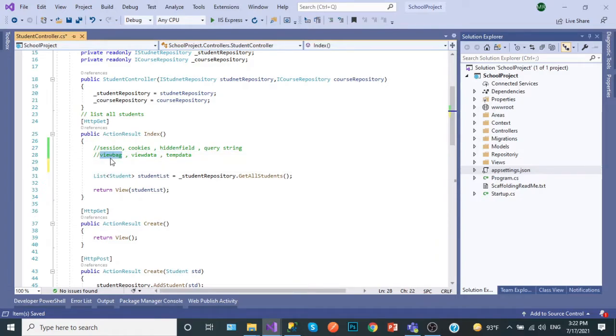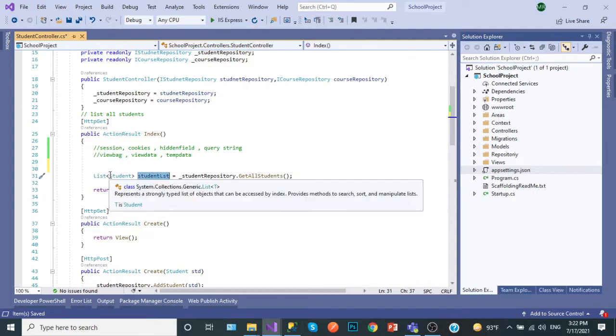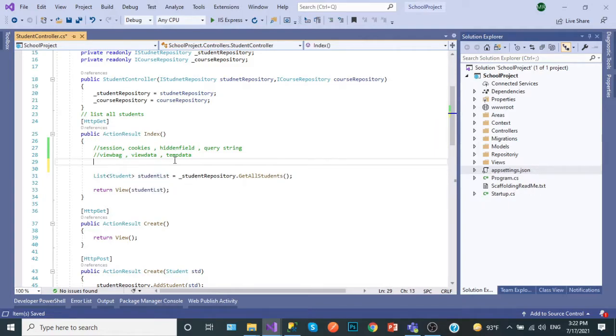With ViewBag, we can send any kind of data: a string, integers, an array, an object, anything. We can even send a list of students. And we can also send the same data in ViewData and TempData.